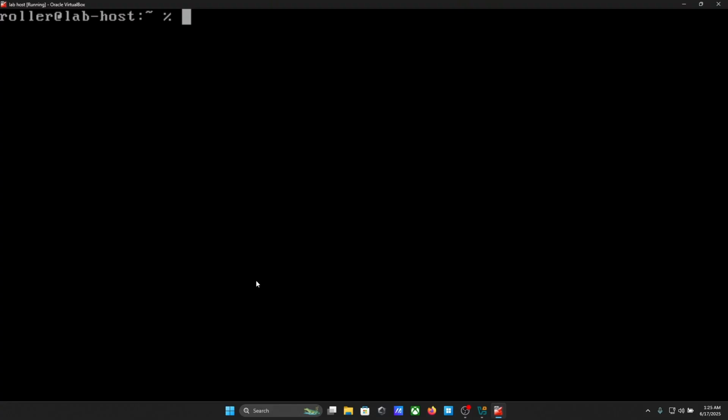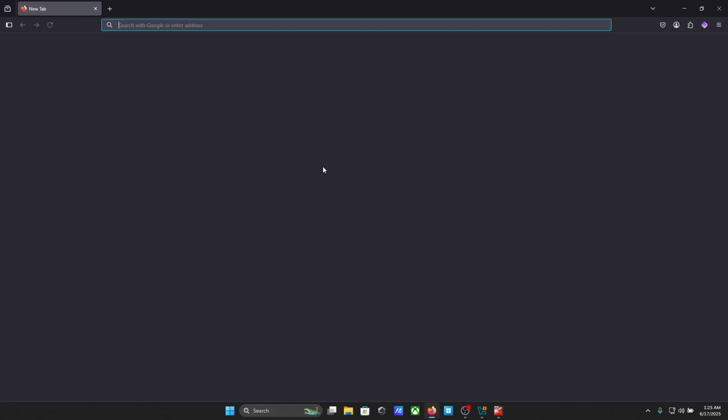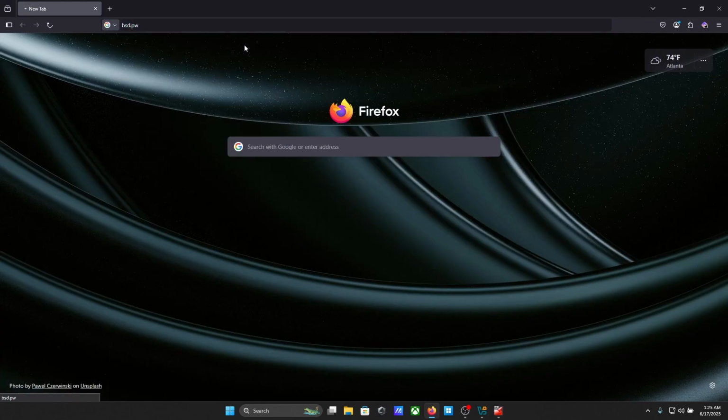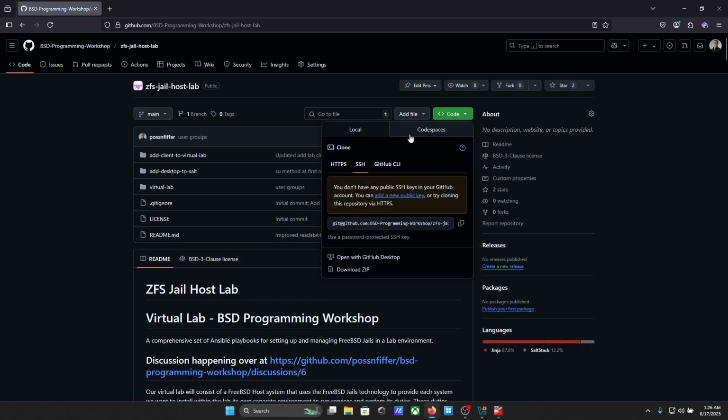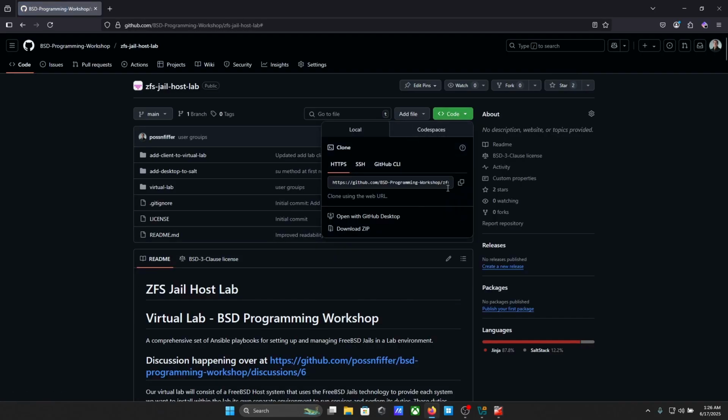So I'm going to make a directory called downloads, because we're going to use that to download the base.txt from freebsd.org for our jails. So let's go and clone the repository. If you go to bsd.pw, you're going to see there's a repository here. And if you go to code HTTPS, this will give you the exact URL that you need to type.